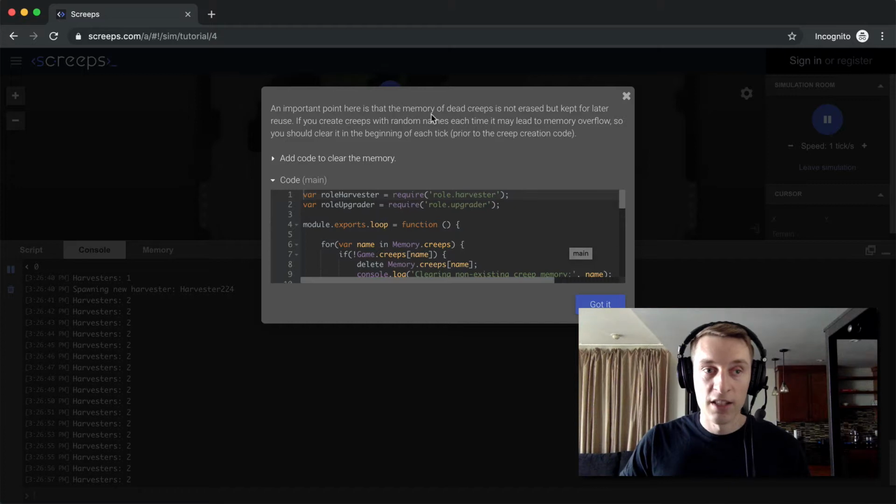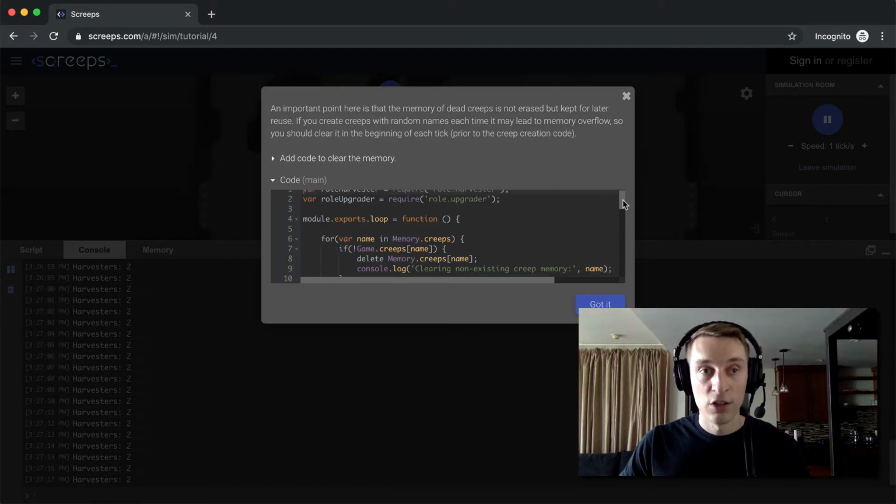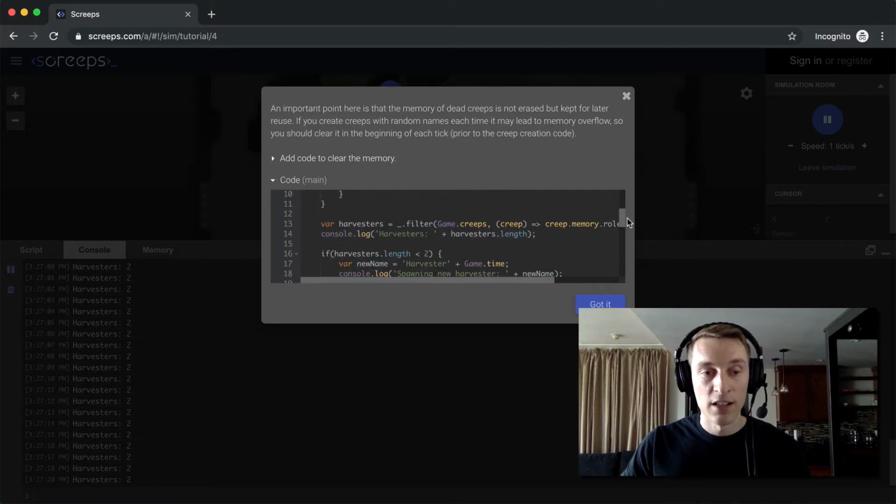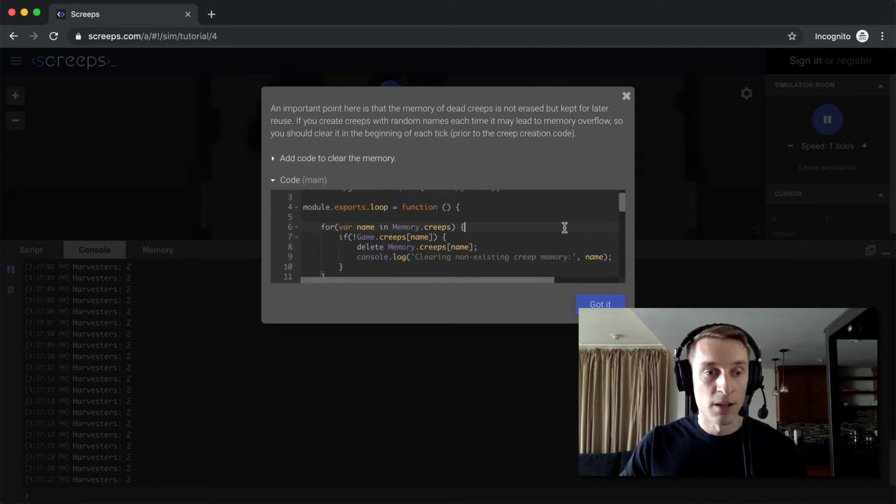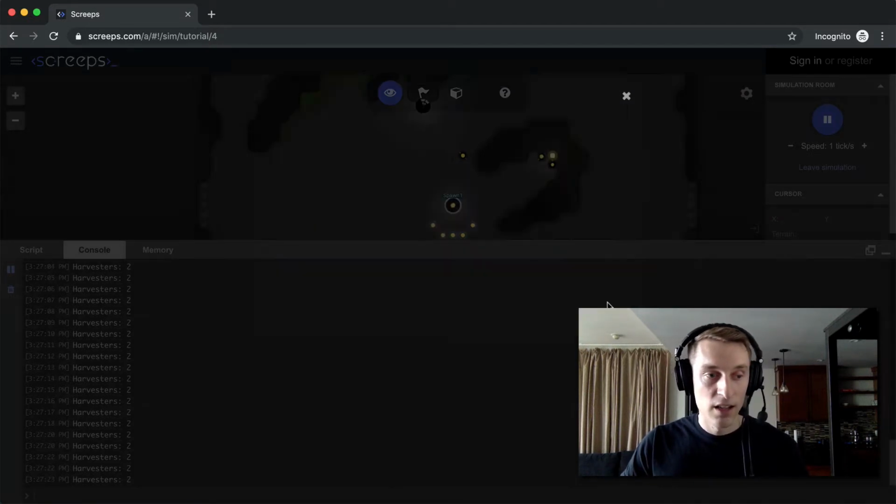An important point here is that the memory of dead creeps is not erased, but kept for later reuse. So if you keep creating creeps with random names like we're doing here by using the game time, that's going to lead to a bunch of junk in our memory that we don't need or want, and it's going to fill up really fast. So they're telling you here that you need to clear out your memory, at least periodically, to prevent that from happening. So we'll copy that and see what it looks like.